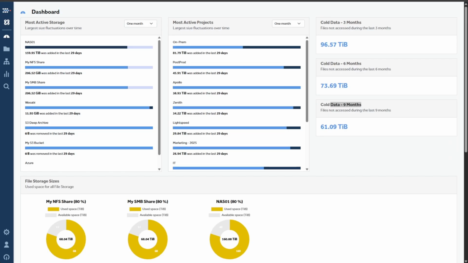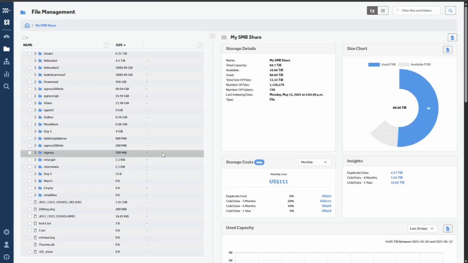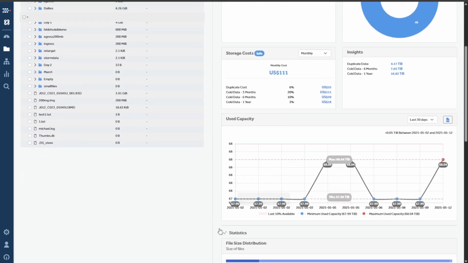From the moment I log on to my CloudSoda controller, I'm able to gain valuable insight into my data, from what storages are most active, to how much cold data do I have, to how do my storage systems look. If I need to know more about any of my file-based systems or object-based systems, all I need to do is click. From here, I can see all the information about the storage, from how much capacity it has available, to how many files are sitting on it, to how is the data trending over a period of time.